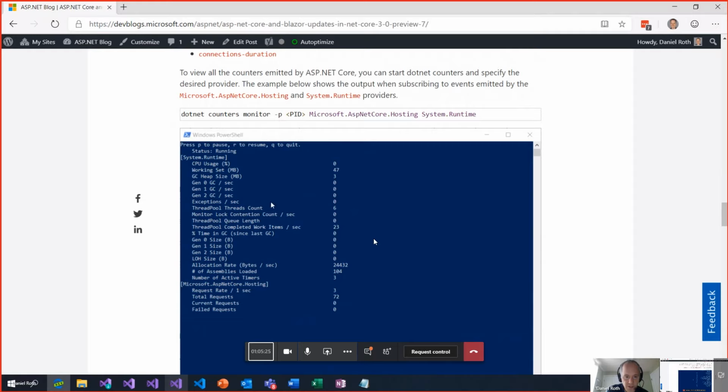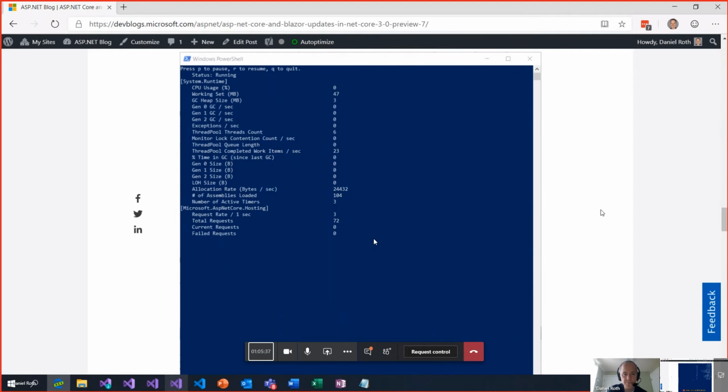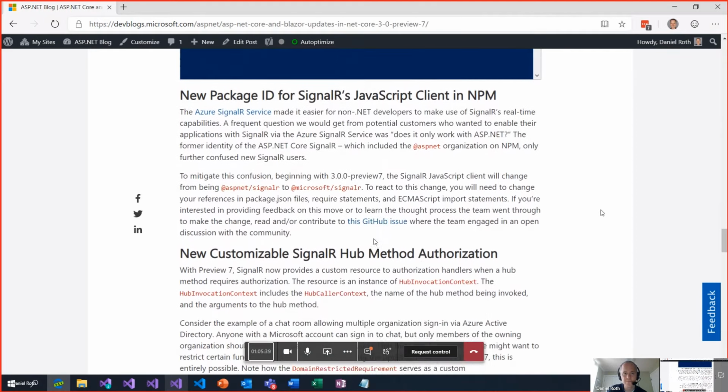Yeah, cool. So this is all the .NET stuff. It's like CPU usage, allocation rate, total requests. Yes, great. So a bunch of new instrumentation happened here as well, right? These are all basically new counters. Cool. Much value.